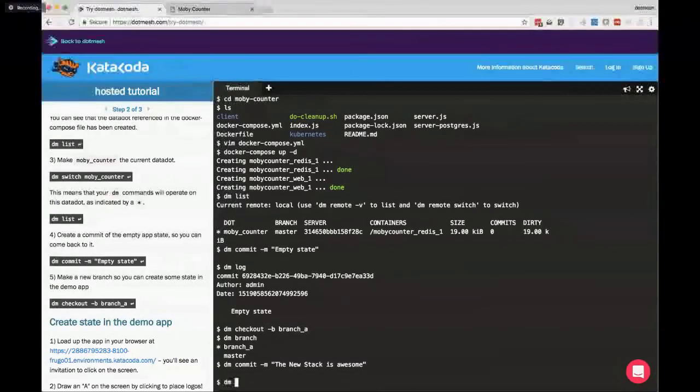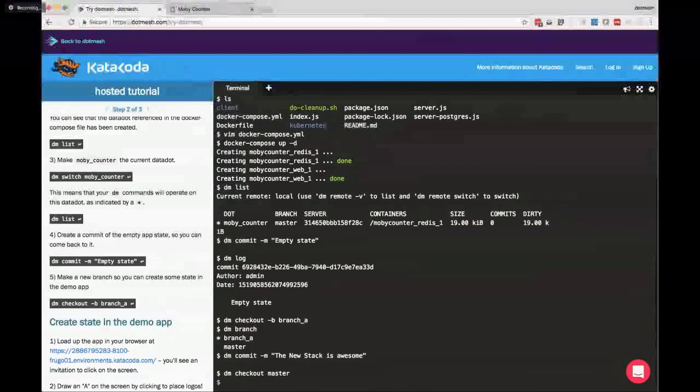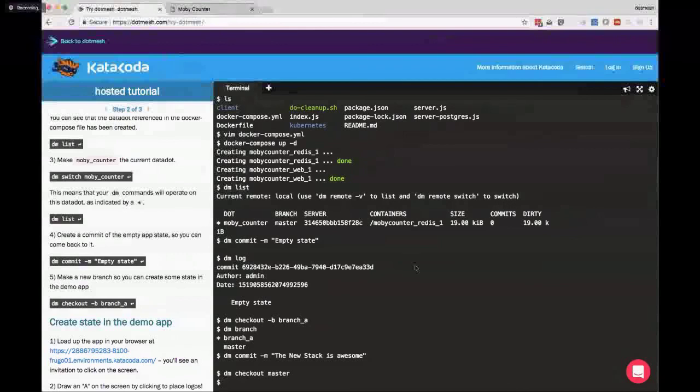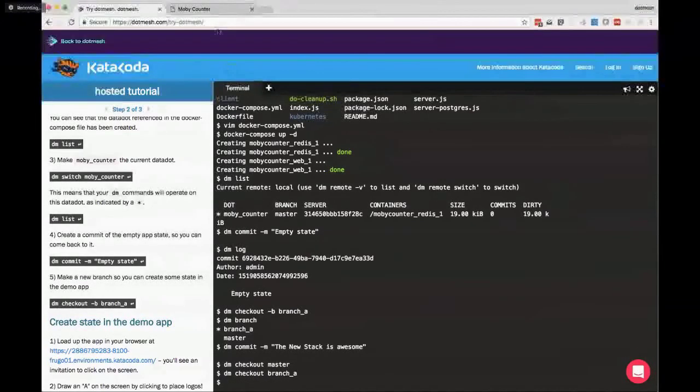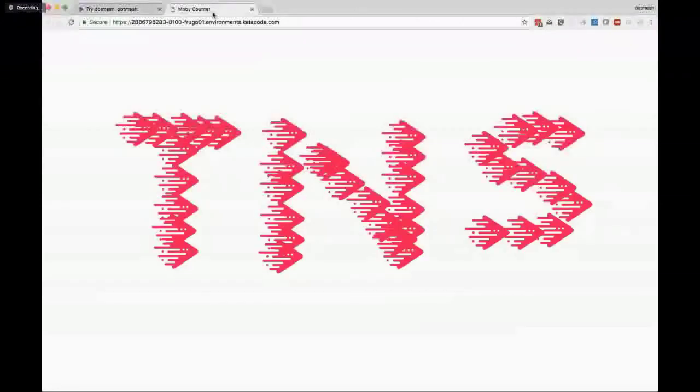And now I can do DM checkout master. And the interesting thing now is that the app has gone back to the blank state. There we are. Like, I click to add logos again. And now I can do DM checkout branch A, and bingo, TNS is back. Man, that is so cool.